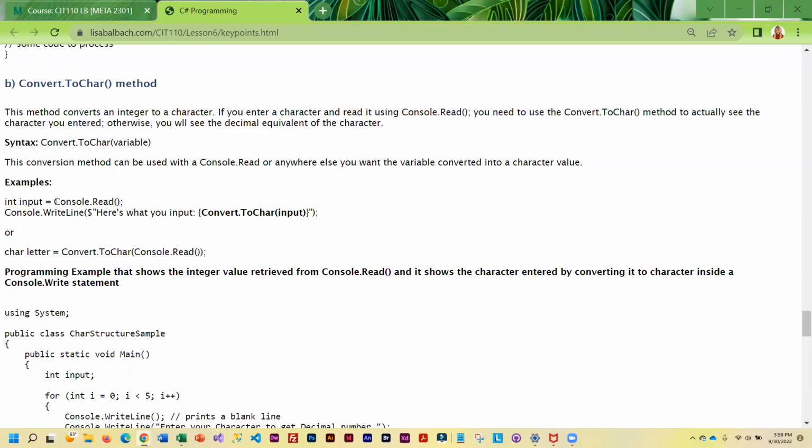And so you can use it as part of your console.read statement, or you can use it anytime you want to see the value. So here in this example, I've used console.read. I've put the value into an input integer. And then you can see in my console.write line, that's where I've got convert.toChar because I don't want to see the decimal version. I want to see the actual letter or number or symbol that I entered. So that's one way to do it. So we're storing the integer version, but when we want to print, we are converting it.